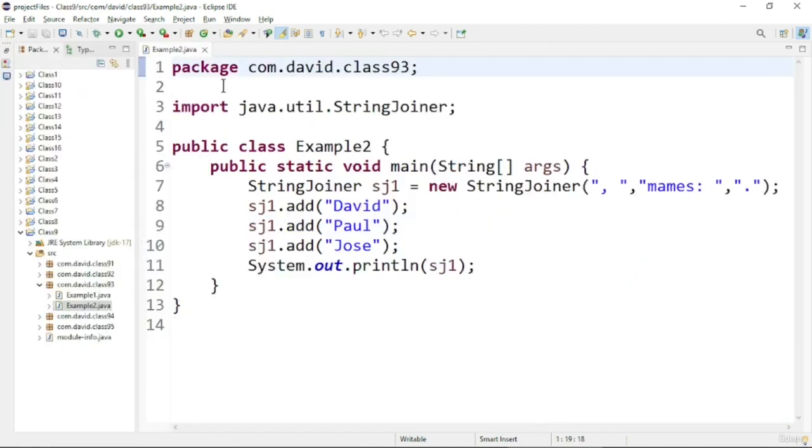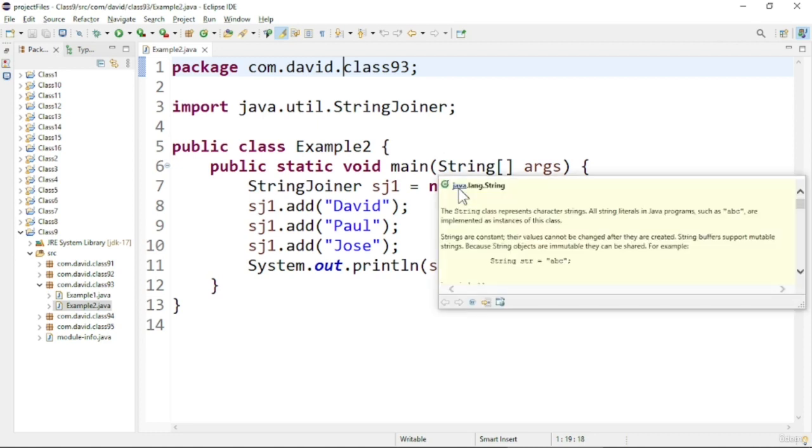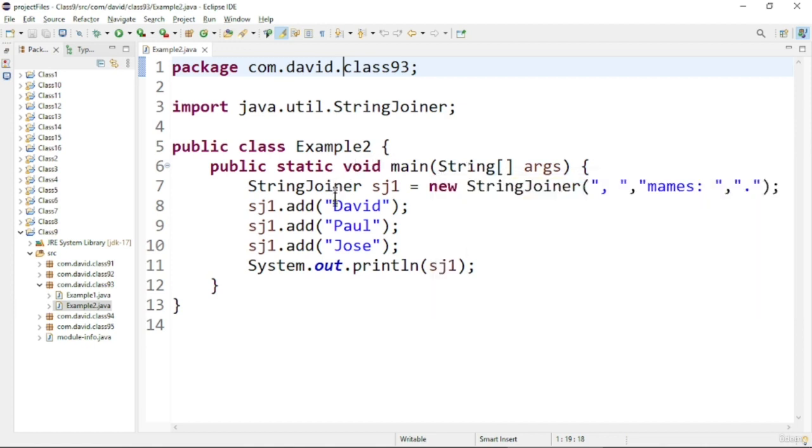Now let us discuss another program on StringJoiner. In this program, I will use the prefix and suffix feature of the StringJoiner. I have created a StringJoiner in the main method, using the constructor in which I pass the delimiter followed by the prefix and suffix. After that, I add particular values into the StringJoiner using the add method, and then I print out the StringJoiner. Now let us see the output of this program.